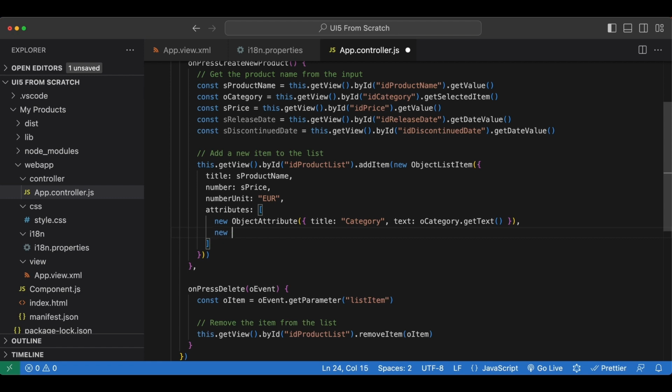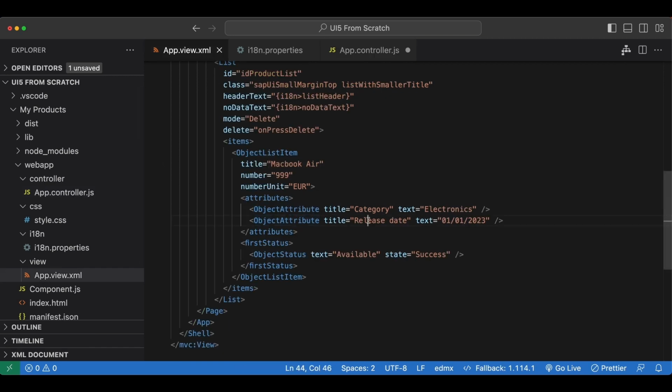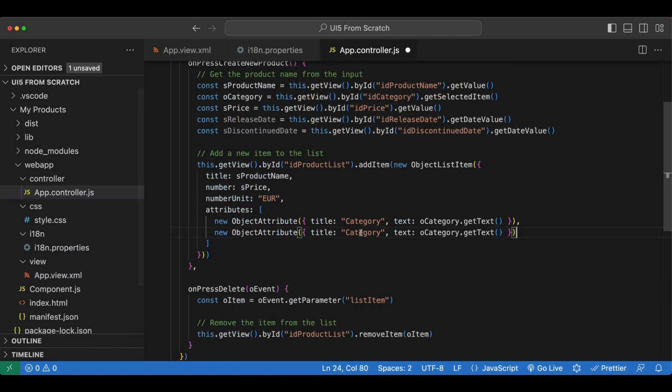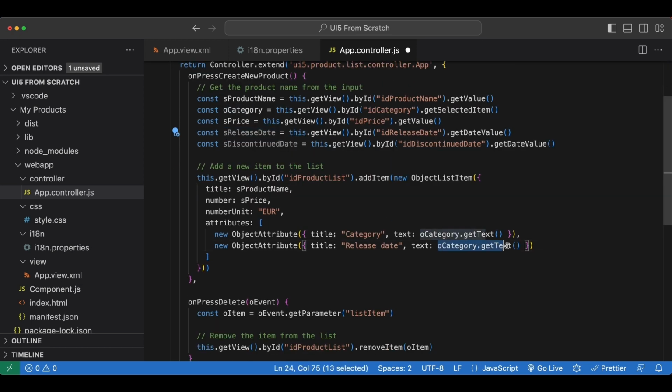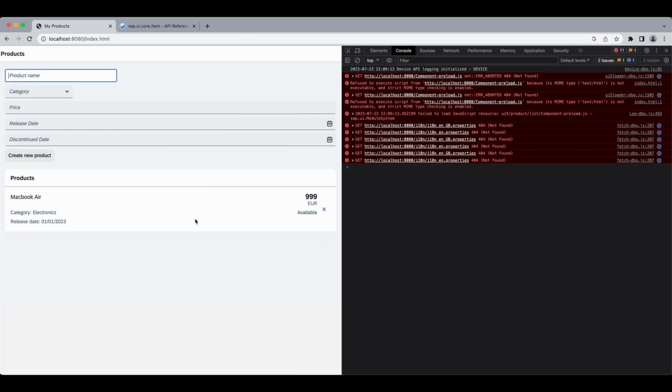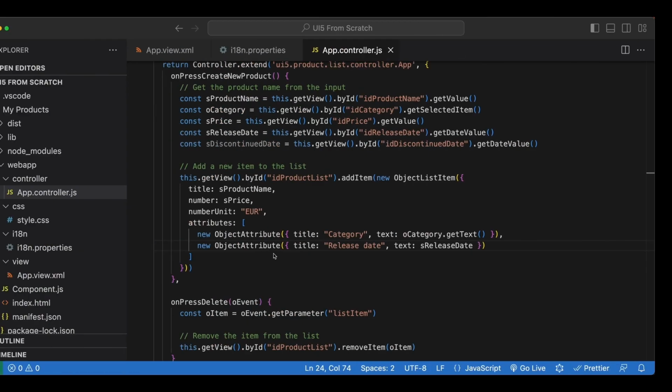And we create another object attribute. Let me actually duplicate this one, and the title for that is release date, and the text will now come from our release date date picker. So I copy this, and the only thing left is the status here. And the idea is to set it to available if the discontinued date is bigger than the current date, and set it to unavailable if the discontinued date is less than or equal to the current date.